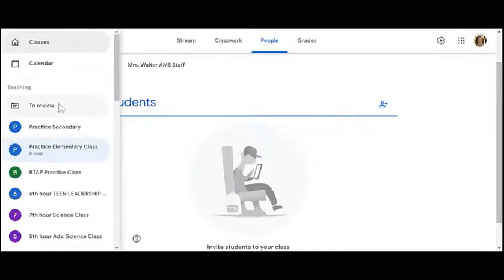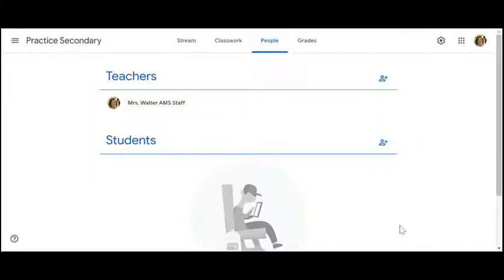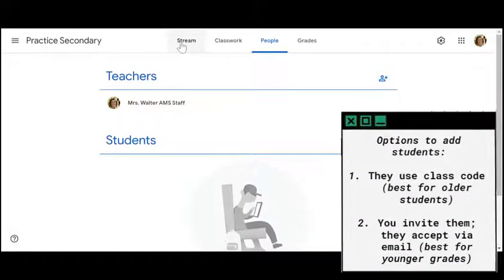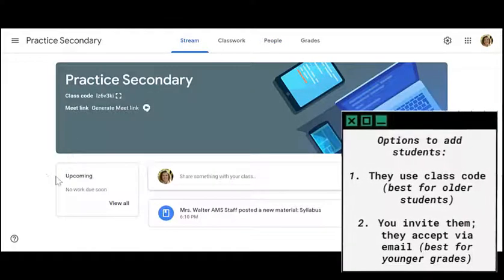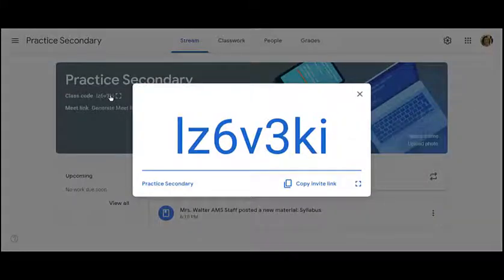I'm going to pop into my secondary class, hit that People tab, and what I'm going to do instead is when all of my students come to class for the first time, they're going to get out their devices, open Google Classroom, and they're going to instead use this class code. I'm going to display this class code on the front of my board and ask all the students to type in this class code.